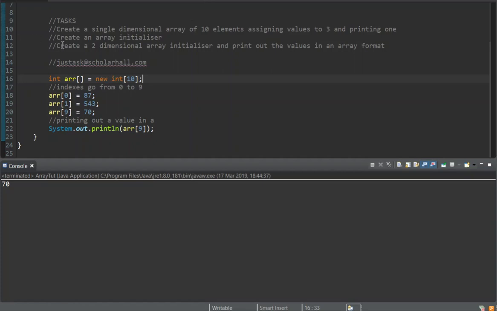So that's the second task, to create an array initializer. These are more commonly used, and you'll see them more, and you'll probably end up using them more as opposed to this method. So let's go ahead and look at that now.